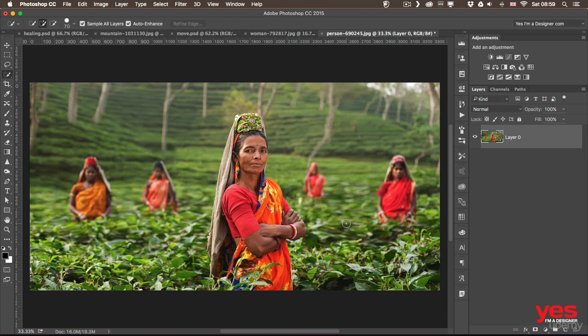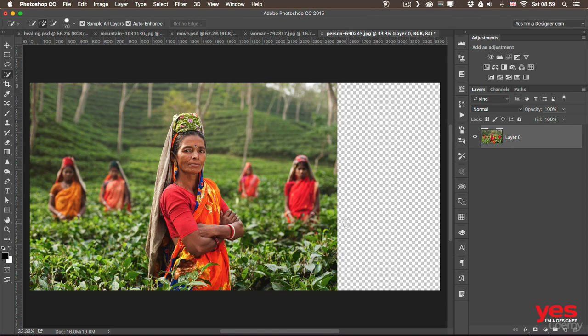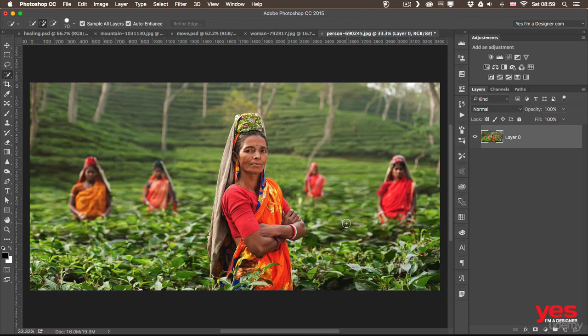So if I press enter, we can see before and after. So although I had these people in the background and also this lady in the foreground, I still managed to increase the width of this image without causing too much visible distortion. And any distortion I can see, I can always tidy up using healing brushes.